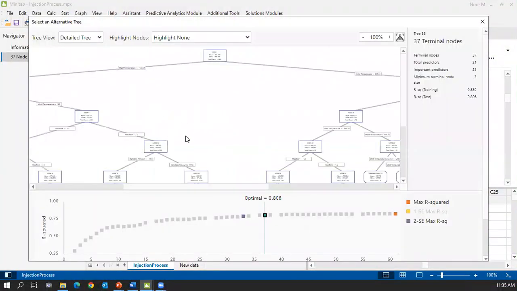The result is something like this. From here, you can see that you have 37 terminal nodes, and the number of important predictors is 21. And then your minimum nodes is this one. Of course, look at the R squared. Based on this test R squared, it is quite high, 0.8. It will be acceptable.